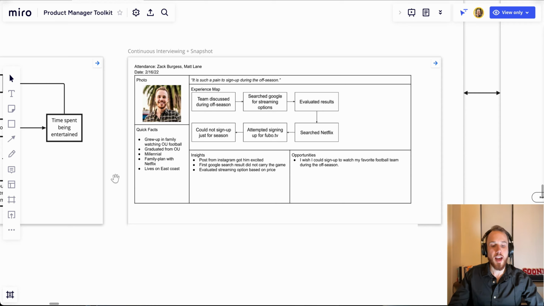So if you've never had an interview before, you can start with any customer, whether that's a current customer, a prospective customer, or maybe a churn customer. And over time, you want to maximize the variety of interviews so you can collect as much of the experience as possible. And after interviewing a person, you want to then make an interview snapshot.